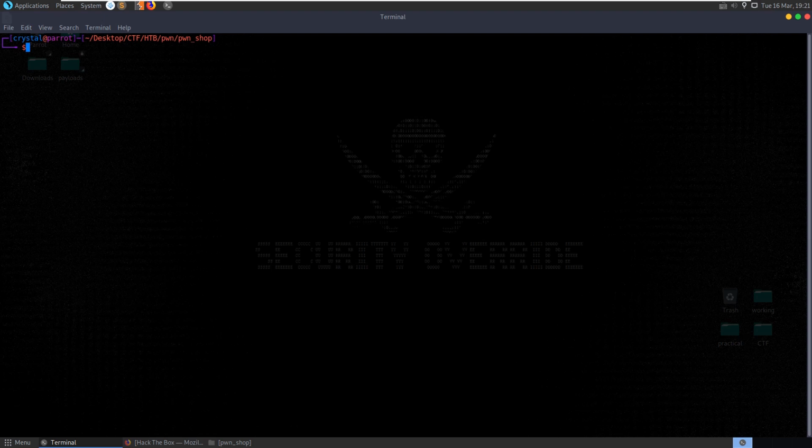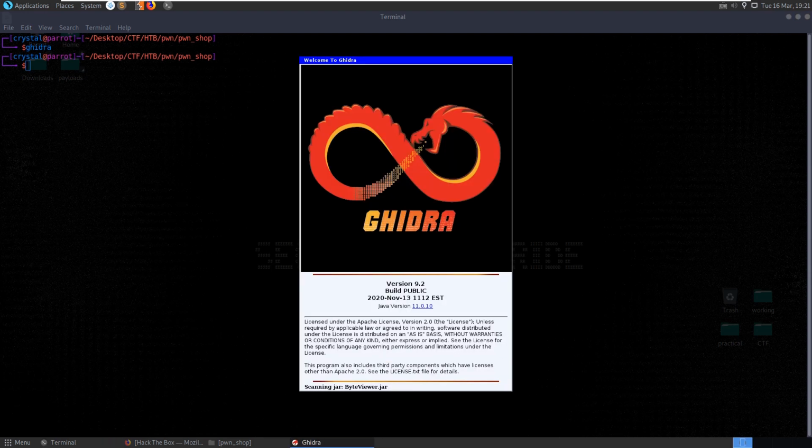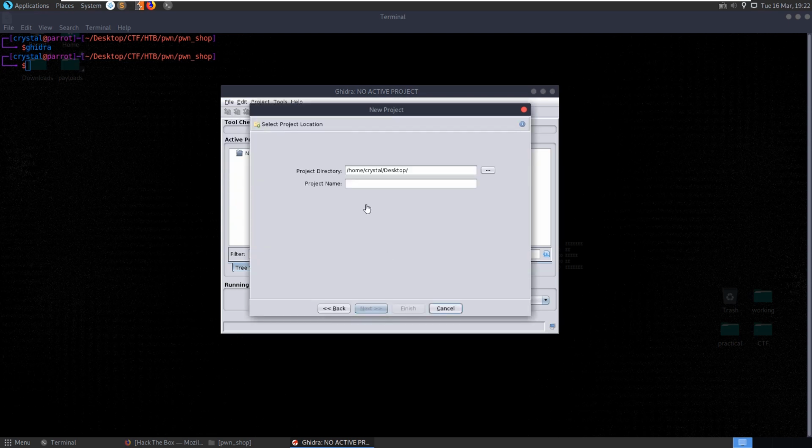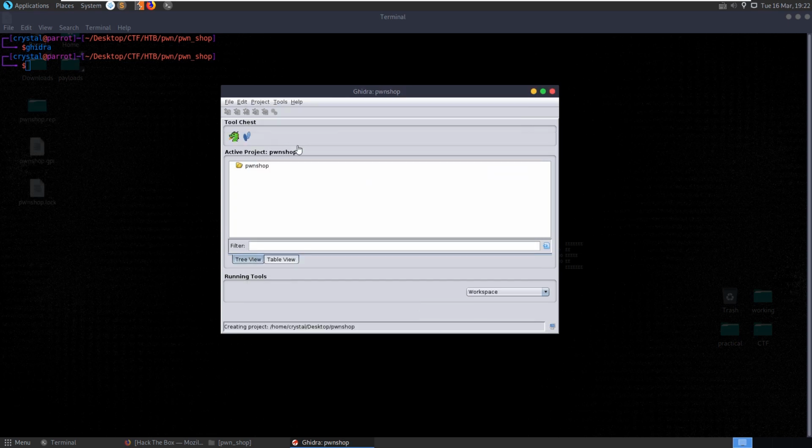We could run through it with ltrace as well, but let's open this with Ghidra and do some static analysis on the decompiled code. So we will create a new project, call it Pwn Shop, and then we can import the file.